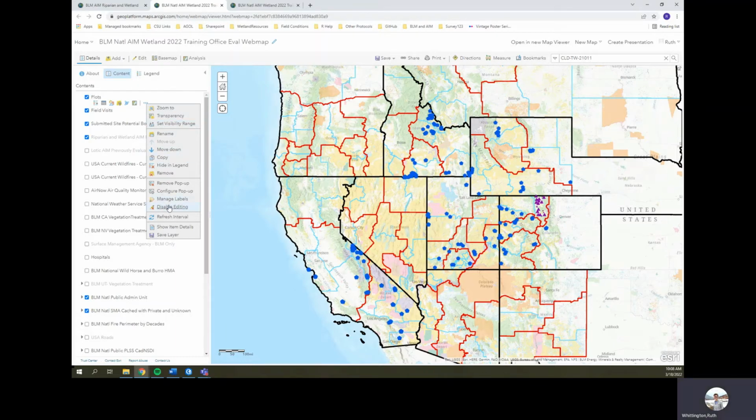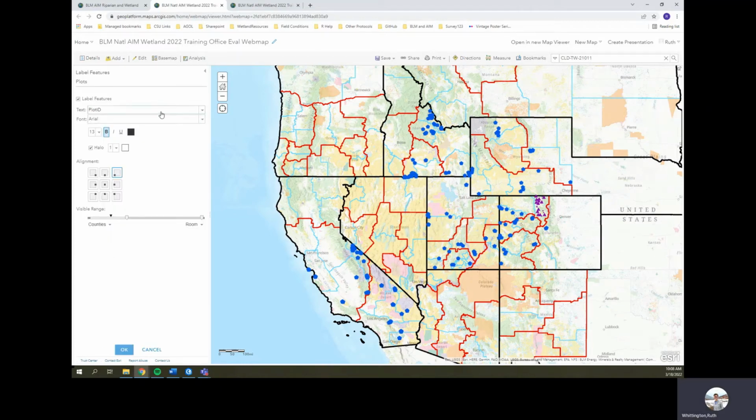You can also manage the labels. So if I want my points to be labeled with something other than point ID, or to set the visibility at a different range, I can use this to label by like site name or project or one of these other fields.